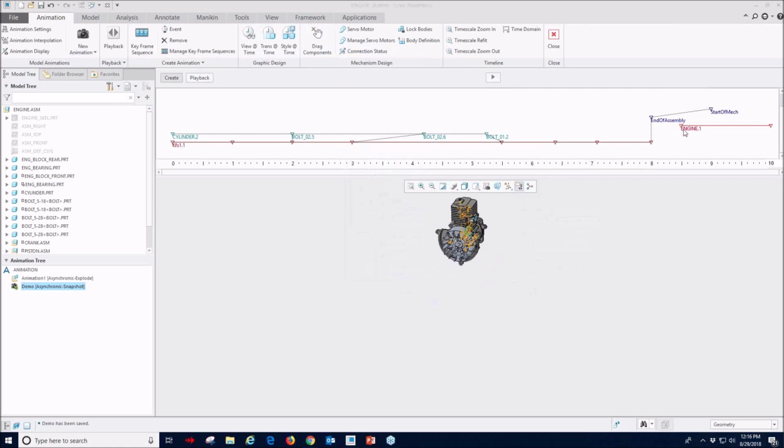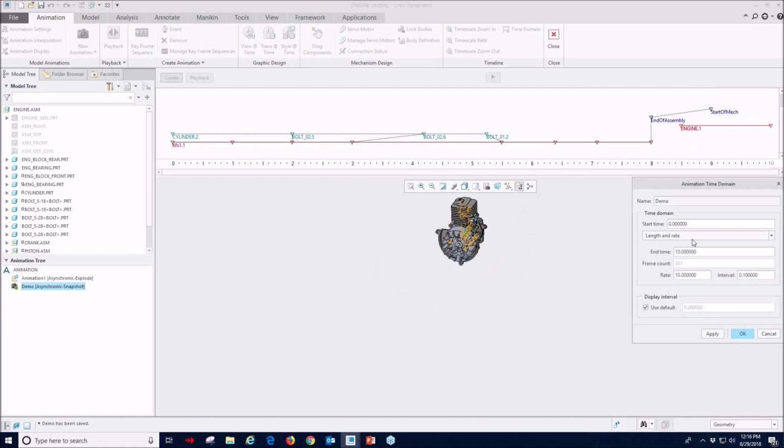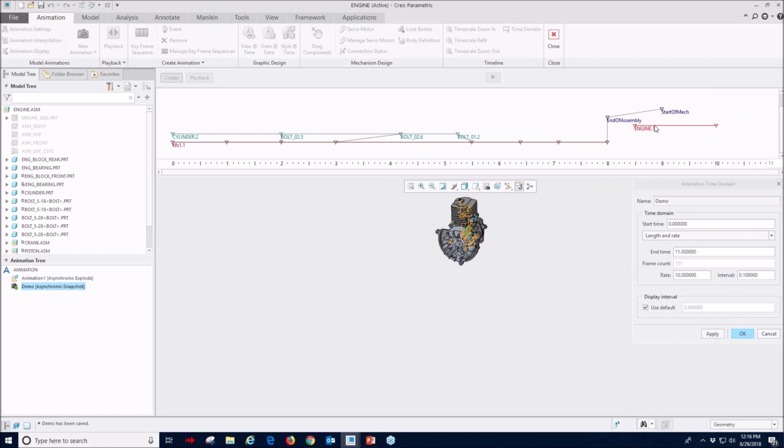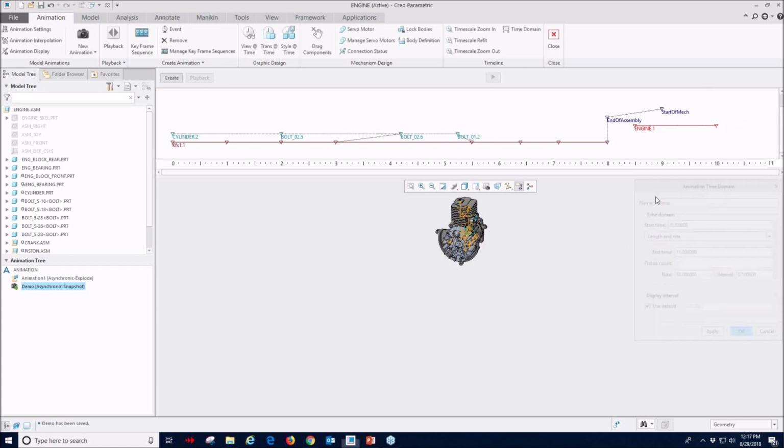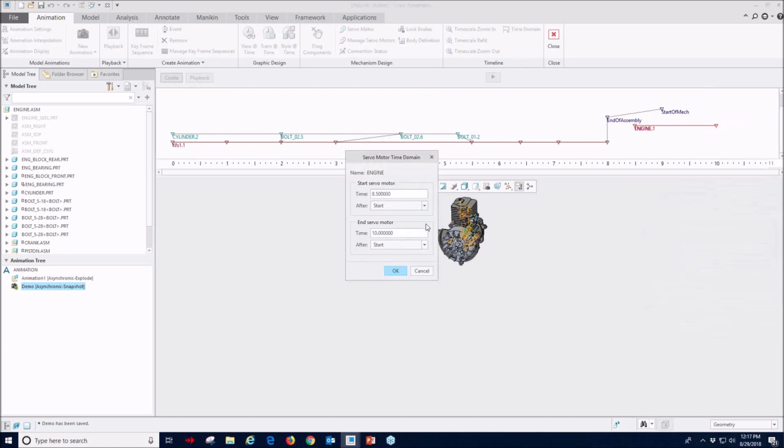And so now I'm going to take that engine run, and I'm actually going to change my time domain. We're going to run for an extra second. So my time domain, instead of running for 10 seconds, this animation is going to be 11 seconds long. So it gives me a little extra time to work with. And when I adjust that servo motor, I'm going to tell it to start the servo motor at start of mechanism, and it's going to end at the end of demo.